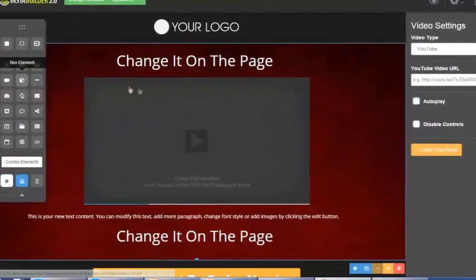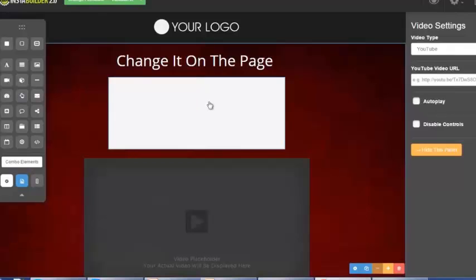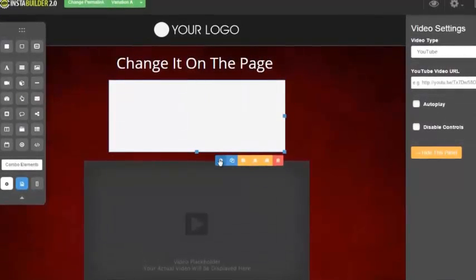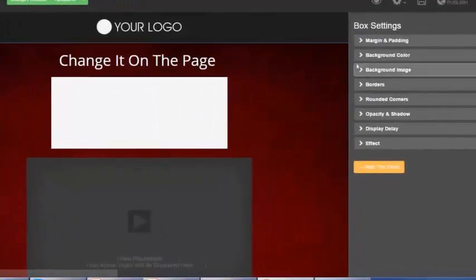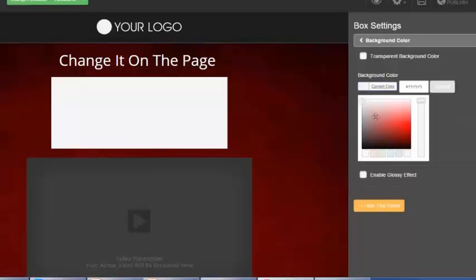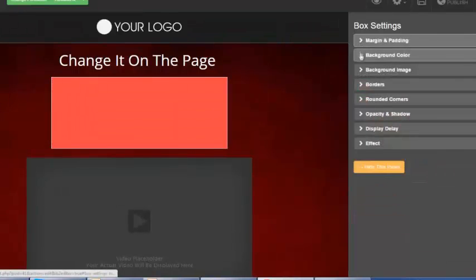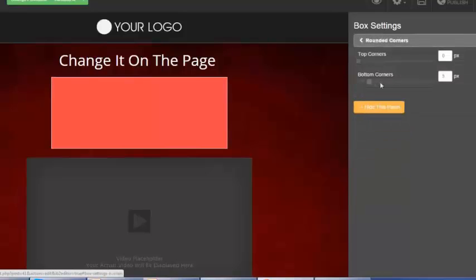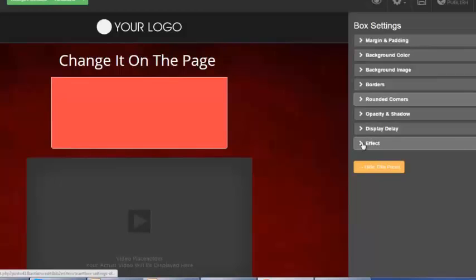If I come over here, this allows you to very easily go and create boxes. So I drop the box. I come over here to my settings, and we have some simple options. We can set our margin and padding. If we want to change the background color of the box, we can very easily do that. If we want to put borders on it, if we want it to have rounded corners, we can go ahead and round the corners. You have complete control over what you want to do.